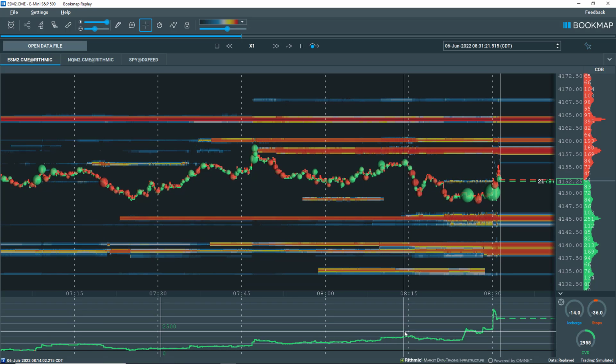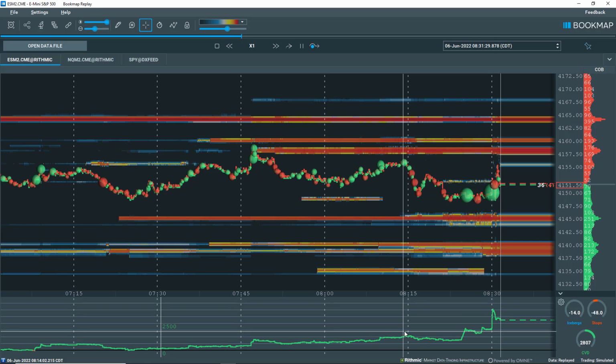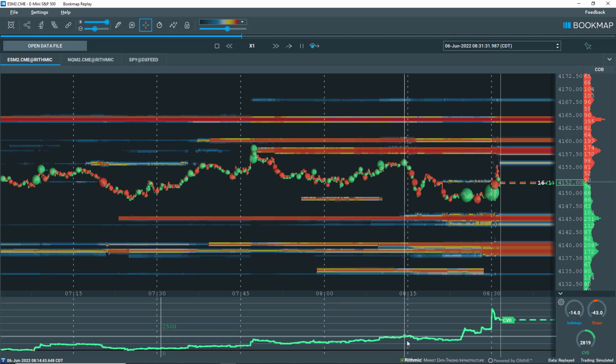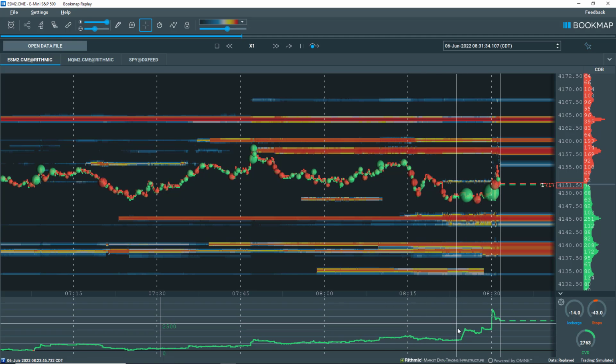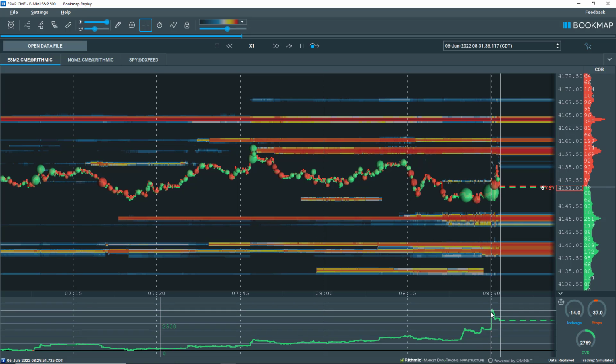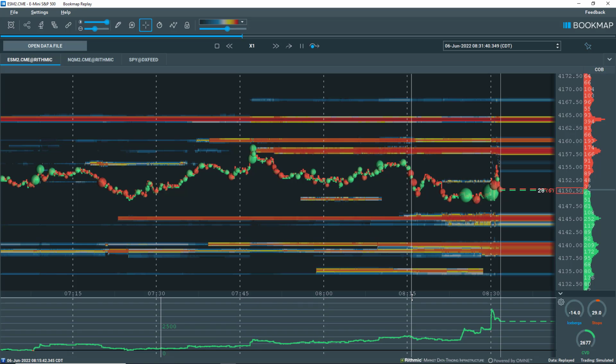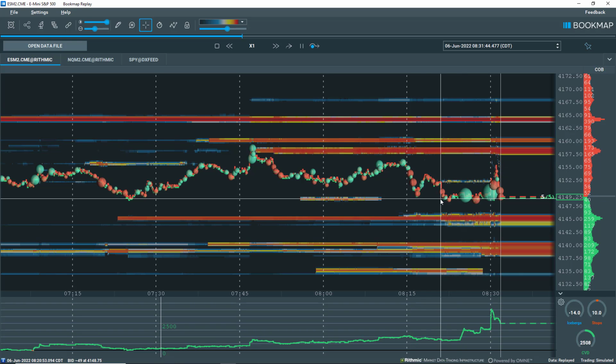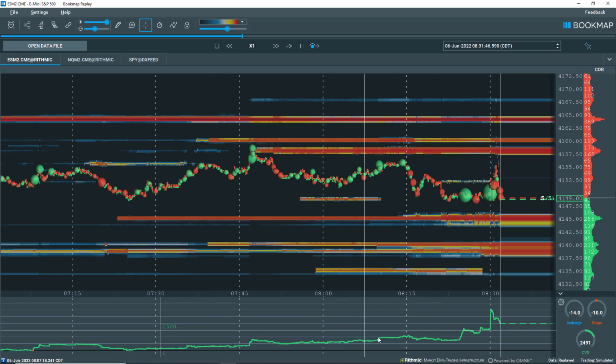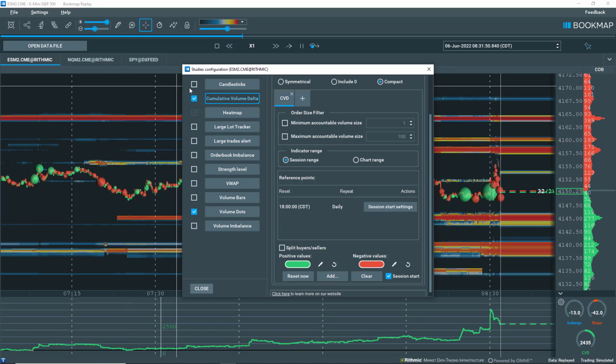Hopefully, if you don't, you are a very beginner and you need to go find out what cumulative volume delta is. It's just the difference between the aggressive or market buyers and sellers. If there's more market buyers, this goes up. If there's more market sellers, this goes down. For every buyer, there is a seller that happens in the market, but one of those is going to be a market order and the other one's going to be a limit. So this is just market buyers and sellers. Cumulative volume delta. Let's get rid of that.